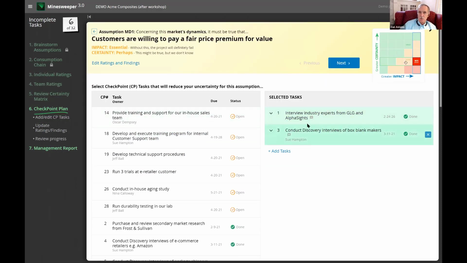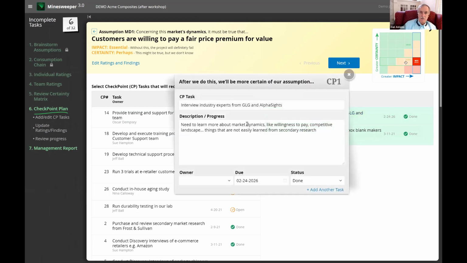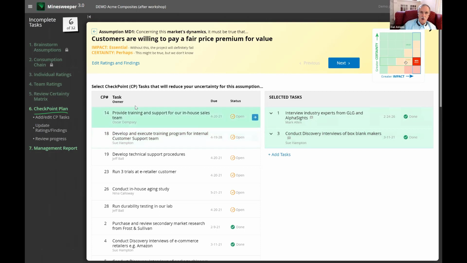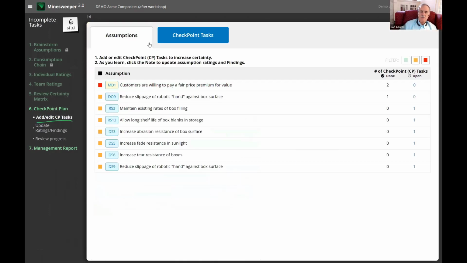do is you create some tasks here that will help you drive these from uncertainty to certainty. So you have a task, and you'll have an owner here, and due date, and so forth. And if you already created a task earlier that might help you with this, you can always just drag it over here. It's a pretty efficient way of doing this. And that kind of finishes up your workshop, if you will.